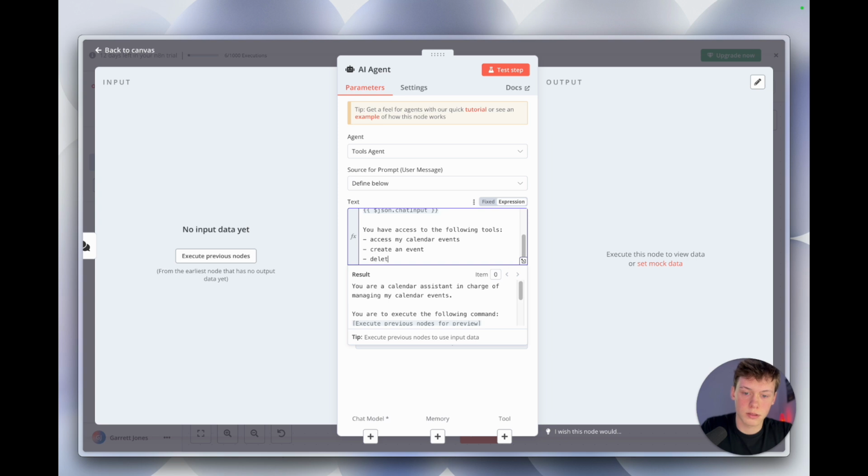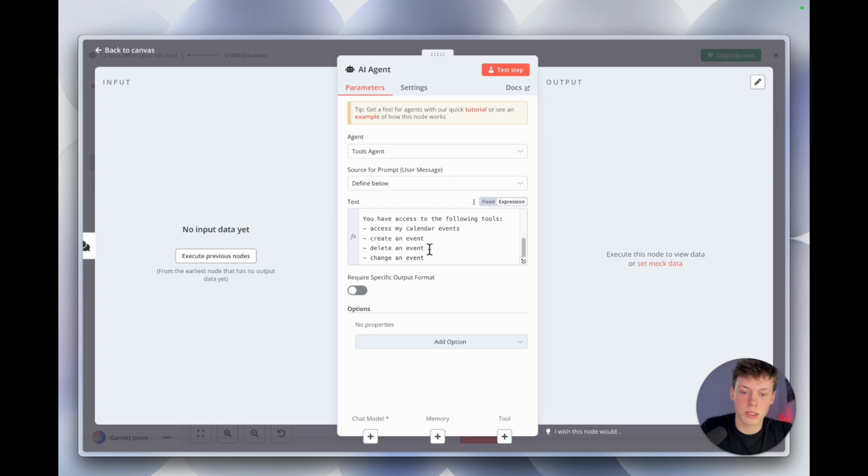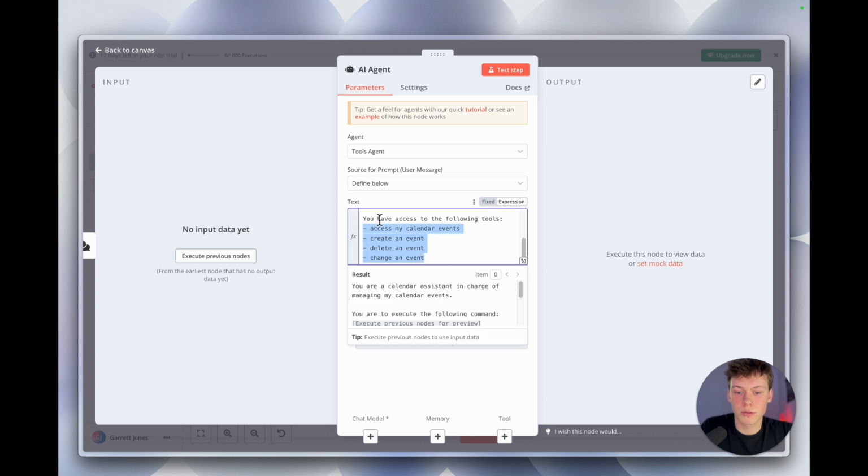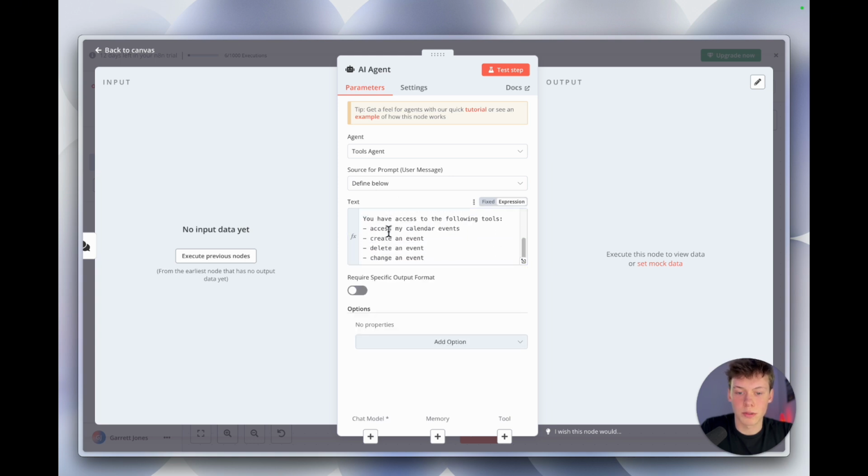Create an event, delete an event, and then lastly, we might want it to be able to change an event. We'll just start with these, keep it pretty simple. So you literally just type out the tools that you want it to be able to do, or the actions you want it to take.